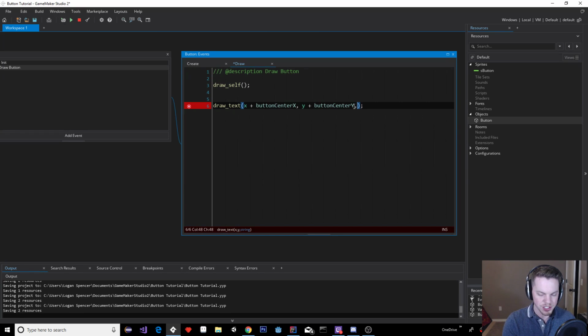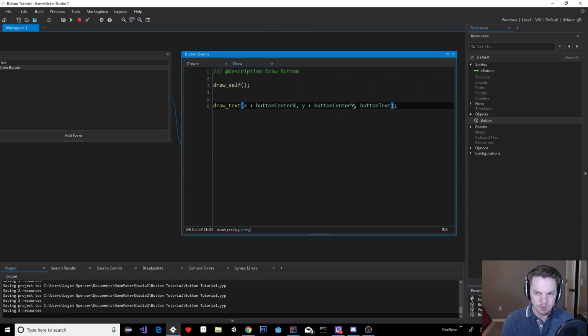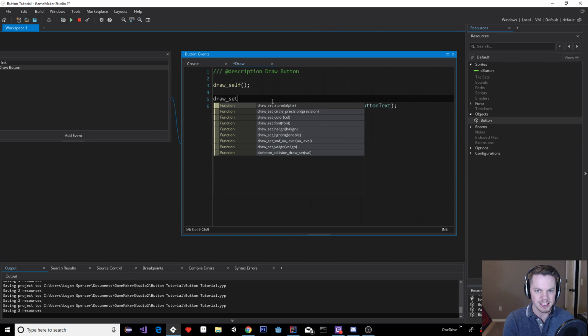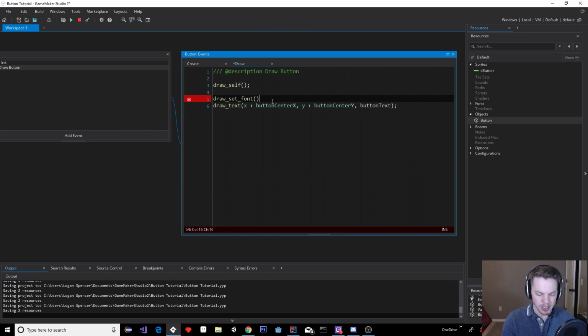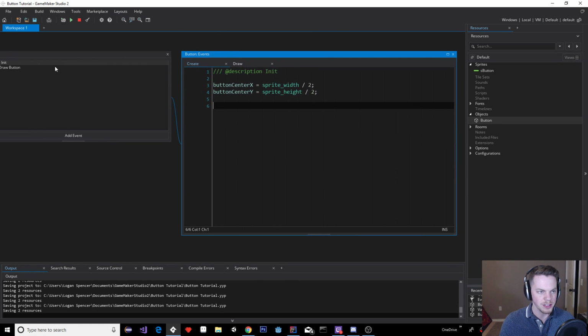Oh, wait, sorry, we actually have to draw the text, and the text is going to be called button text. That's what we named the variable. Before we do this, we actually need to set the font. So we need to do draw set font, and I'm going to set it to my 38 font here. There we go.